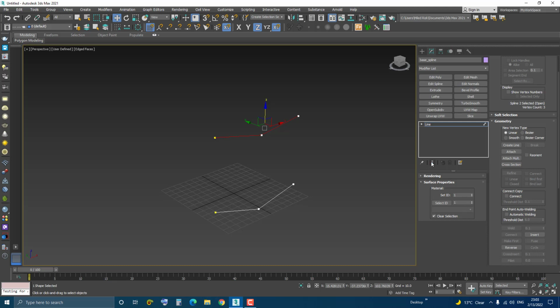Here I can go to the cross section button in the geometry rollout, and remember you need to be in the spline sub-object level. Click the cross section, move the mouse over one of the splines. You can see the cursor changes to reflect the functionality of the button. Now click, release the mouse button, and when you are over the second spline, click. Right click to terminate, right click again to turn off the button.